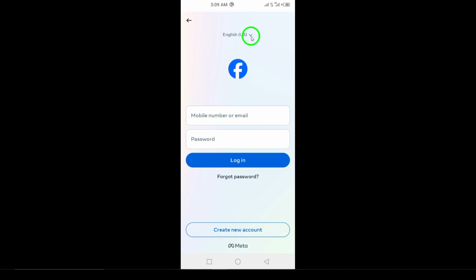It's that simple. And there you have it. Changing Facebook accounts on your Android device is a straightforward process.